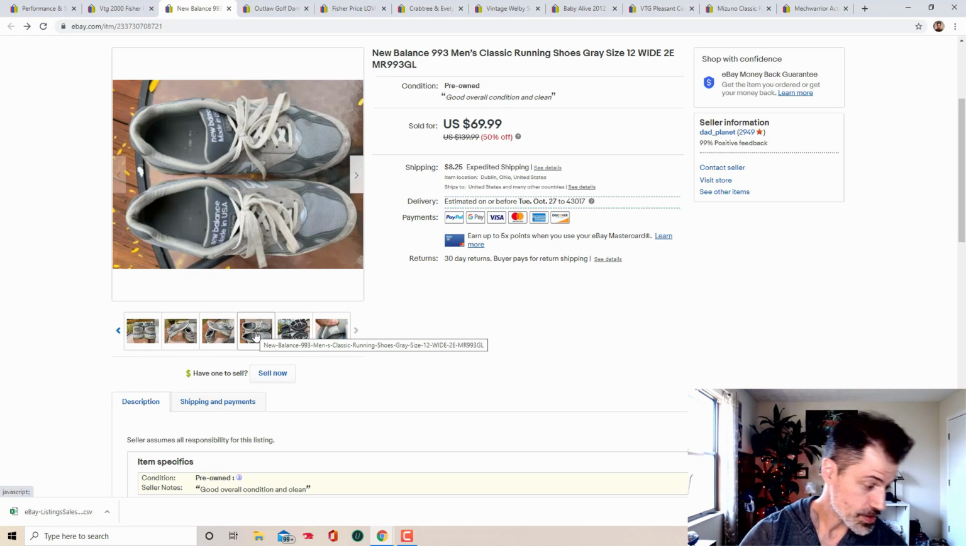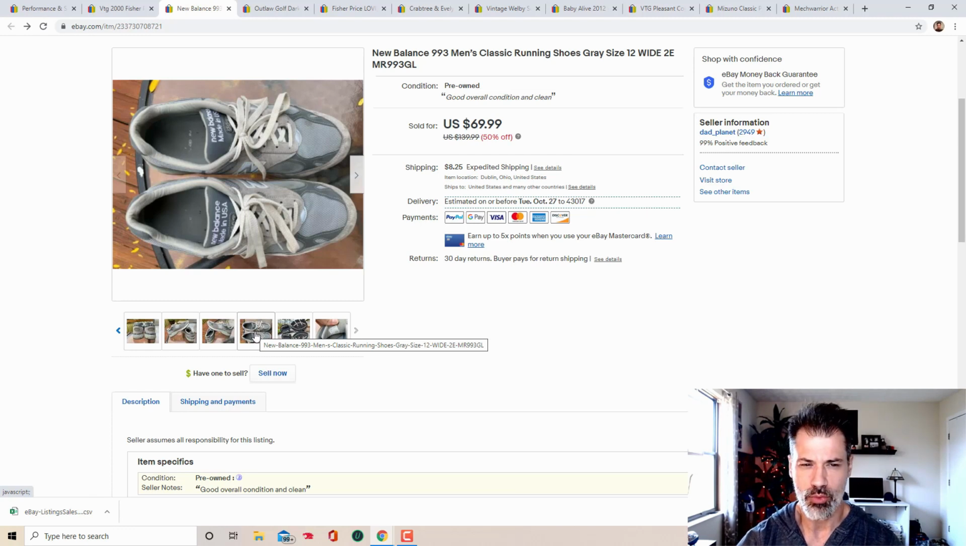But anyway, 70 bucks, $14.90 they paid in shipping, so they're $84.89 all in. I think I have one more pair left, but I source a lot of New Balance 900 series shoes because they sell for huge dollar amounts.